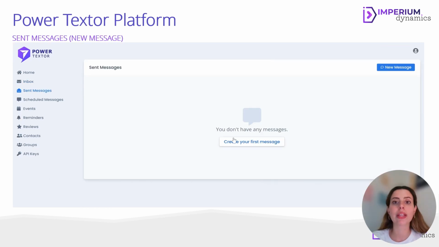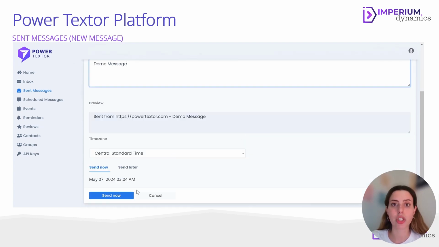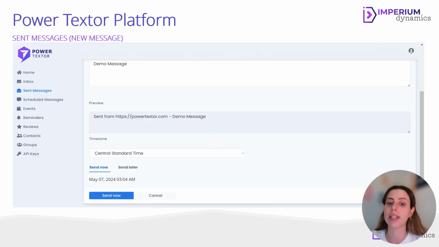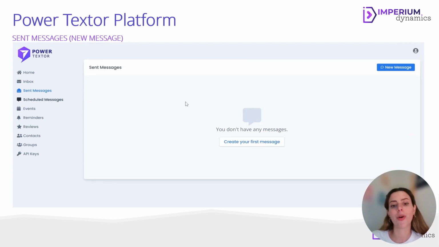You can send messages from this page, and as you can see, you can add the contact, the group, and in the message, you can add the variable of the name. You can also add an emoji or a link. You can send the message right now, or you can also schedule it. Once you start to send messages, you will see all of them in this page and you will be able to keep track of all of them.